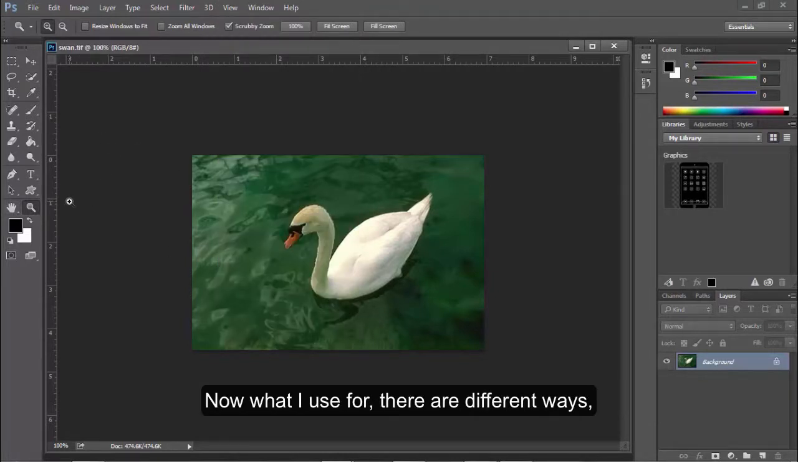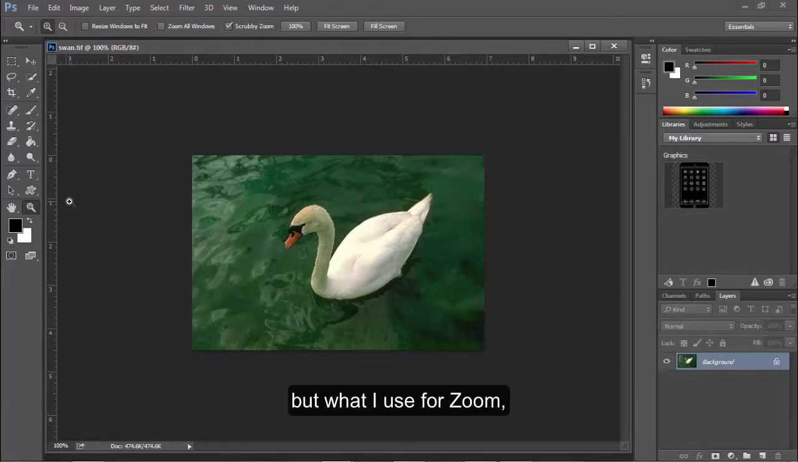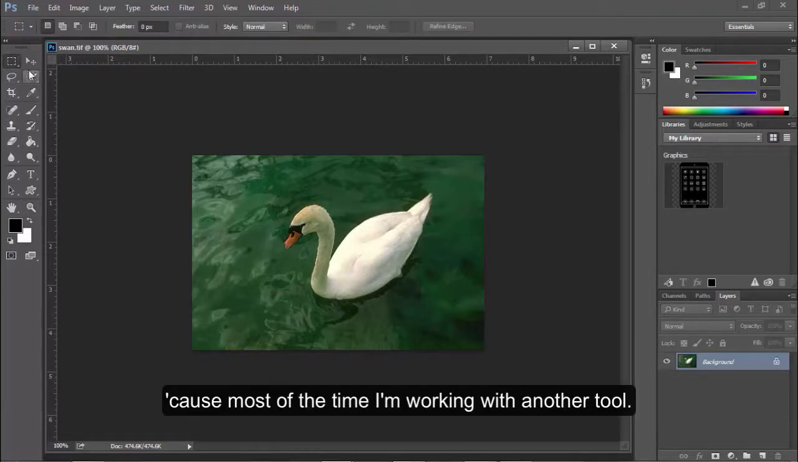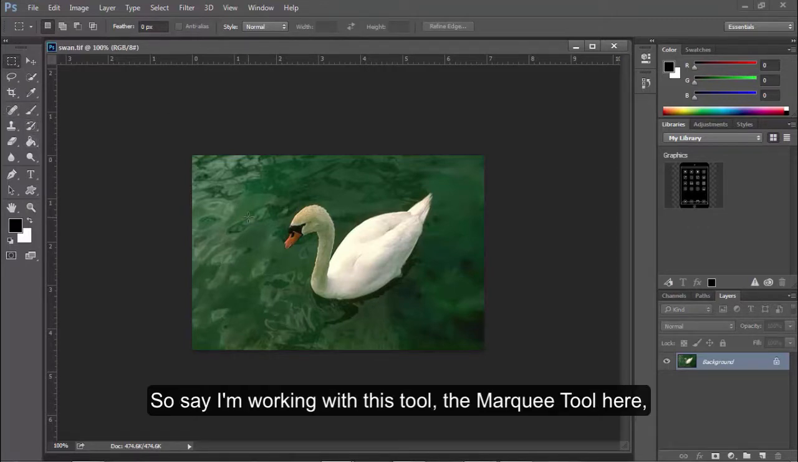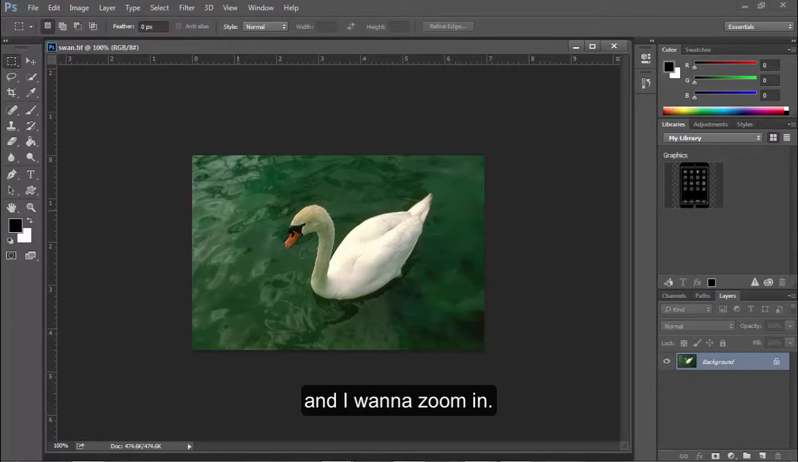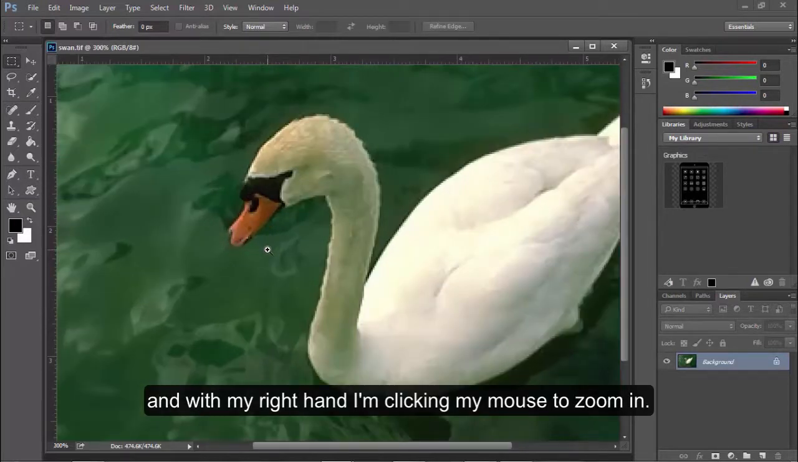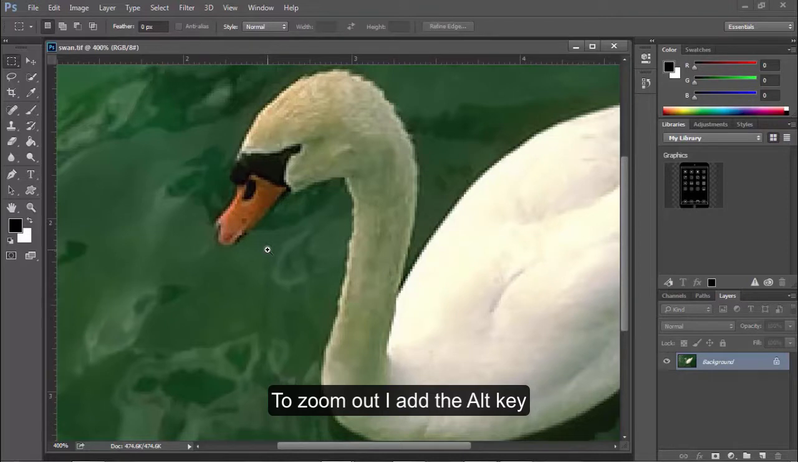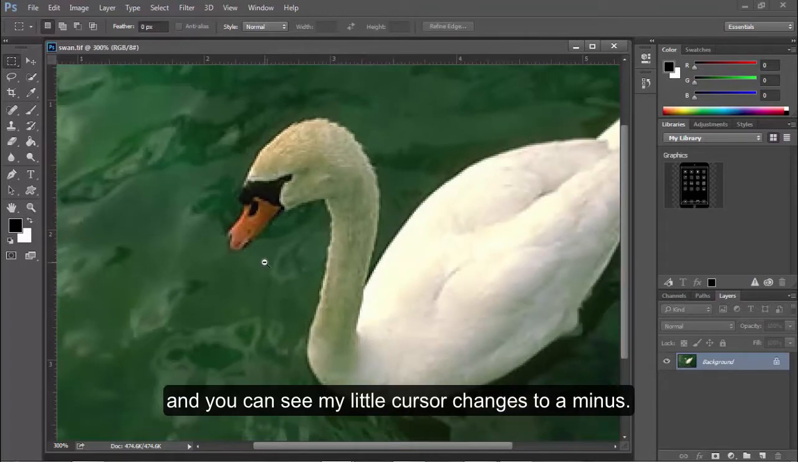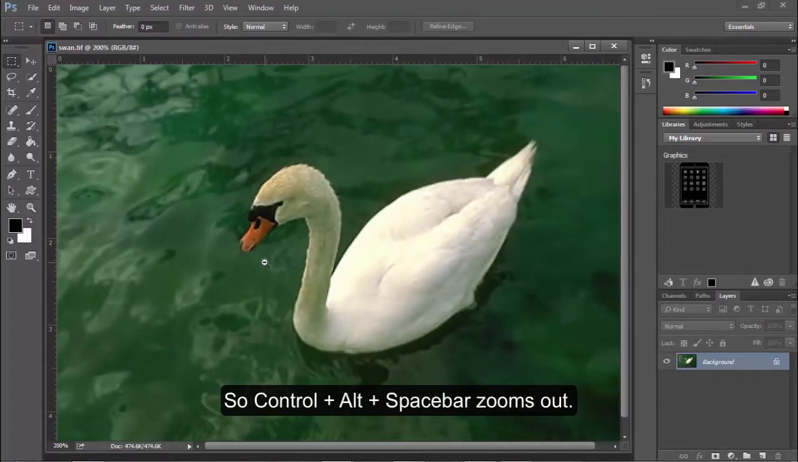Now there are different ways, but what I use for zoom, I'm going to go back up to another tool because most of the time I'm working with another tool. So say I'm working with this tool, the marquee tool here, and I want to zoom in. What I use is Control and space bar, or Command and space bar. I'm using that with my left hand, and with my right hand, I'm clicking my mouse to zoom in. To zoom out, I add the Alt key, and you can see my little cursor changes to a minus. So Control Alt Spacebar zooms out.